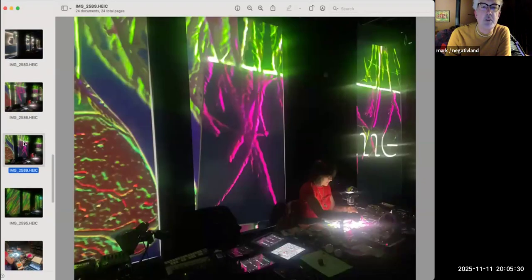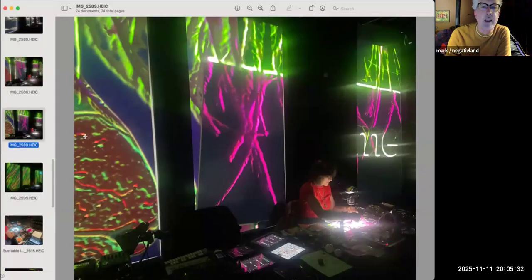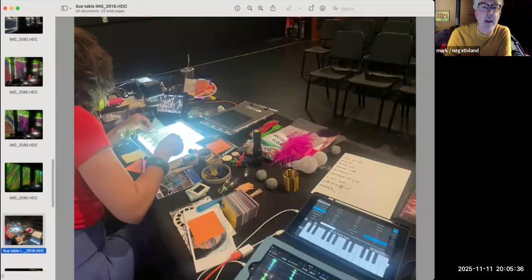Here's some more of Sue's visuals. You can see her working there. I think this shows, there's her table. You can see all the stuff, feathers, little brains. You see those? You see these little hands?